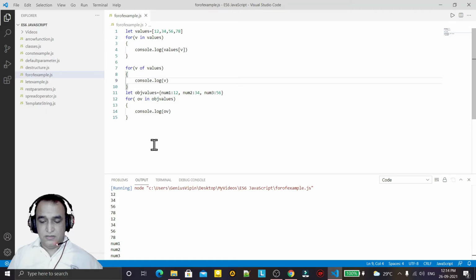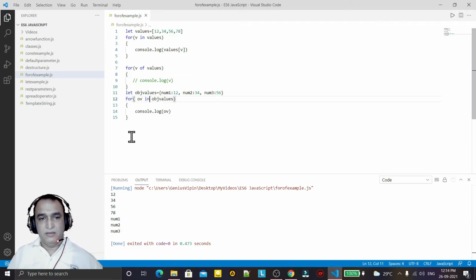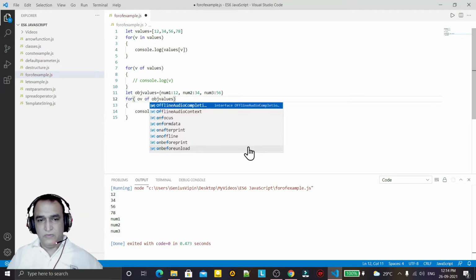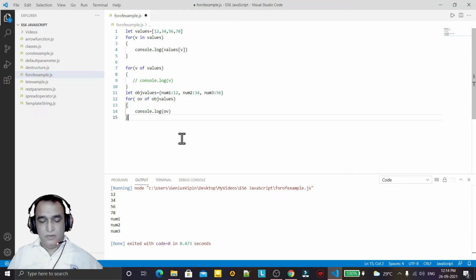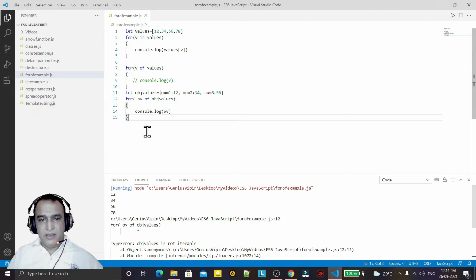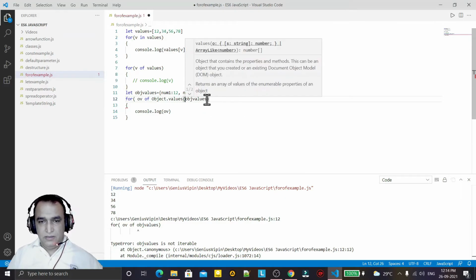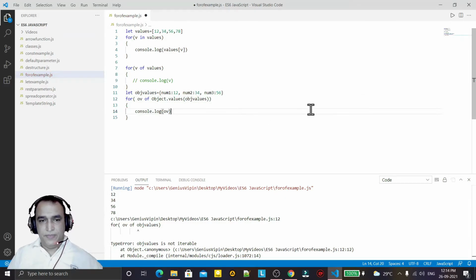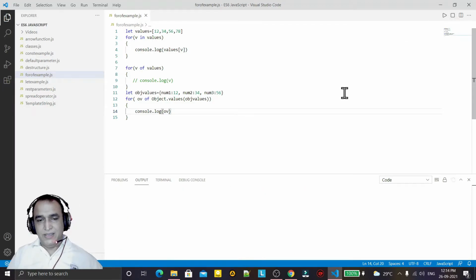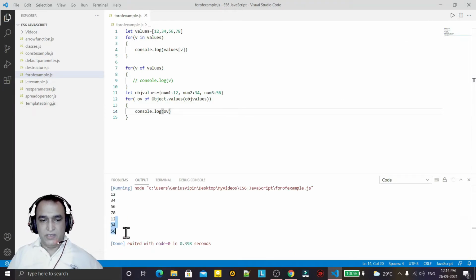I just comment this one because I want to display the result also. So if I run this, num1 num2 num3 is displayed here, but in place of in, if I use of like this and I save it, it will generate an error like this. I can do modifications, like I say Object.values here in the object like this, and I save it now. So I can display the values like this, 12 34 56.